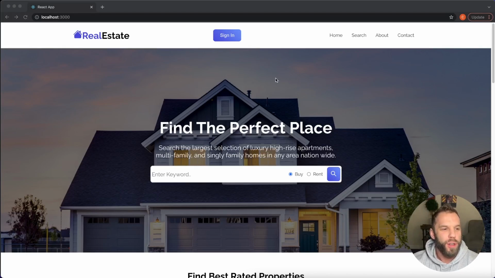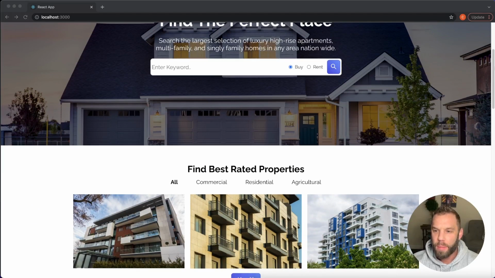And in today's video, I'm going to show you how I built this real estate web application using React.js. I'm going to start off from the beginning from a clean slate in VS Code, so feel free to follow along here. It's just a single page application.